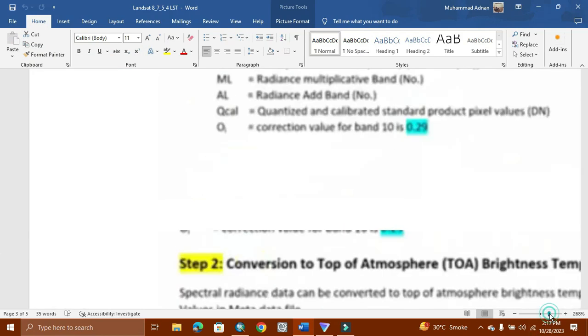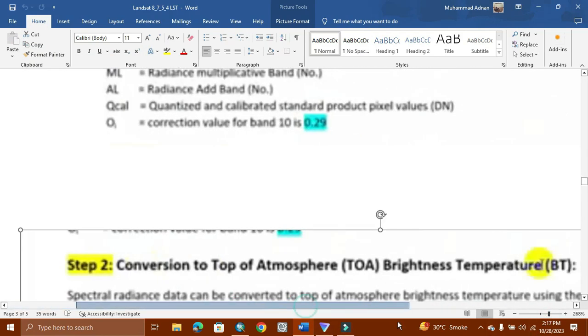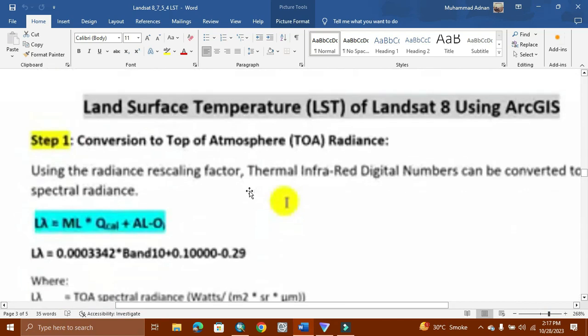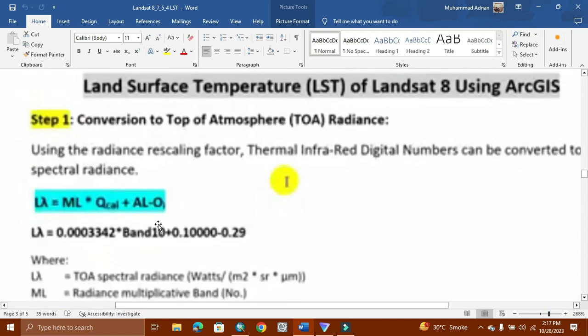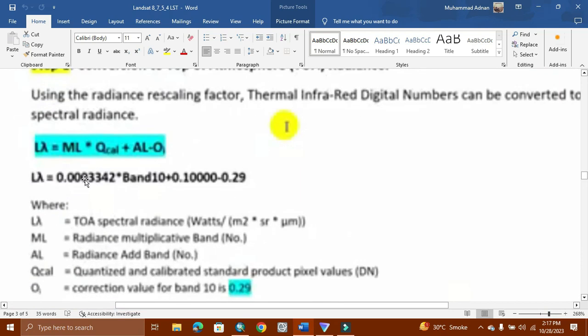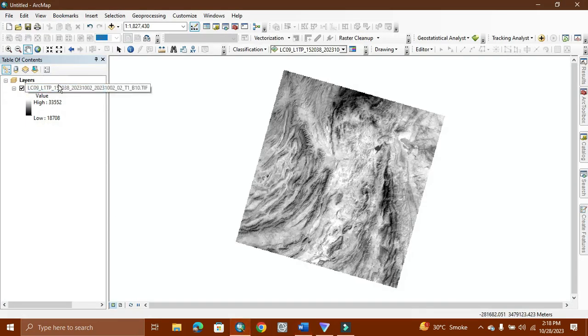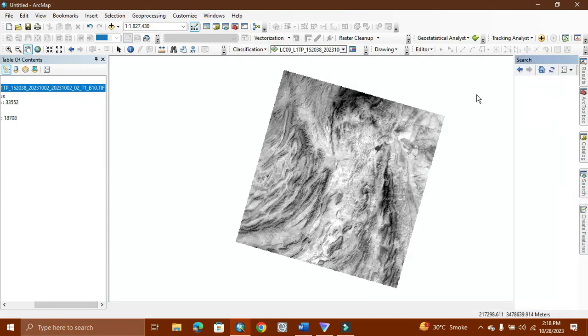Let me zoom in. Okay, because this is very blurry, I will try to define it. Here is the main basic formula, in which we use band 10, as I have already opened band 10. Here you can see band 10, this one. So we go simply to the raster calculator.